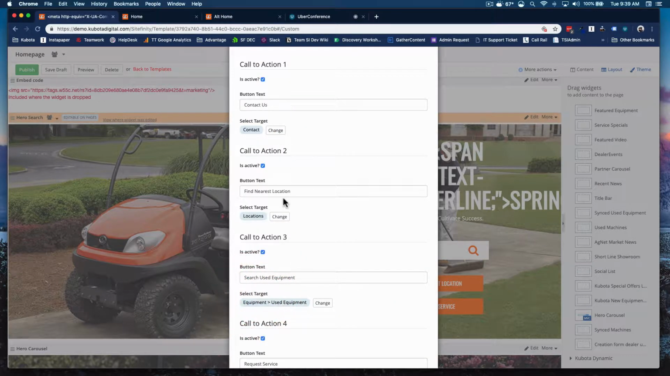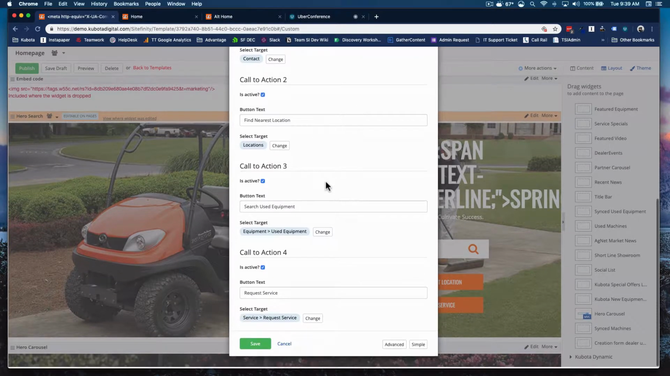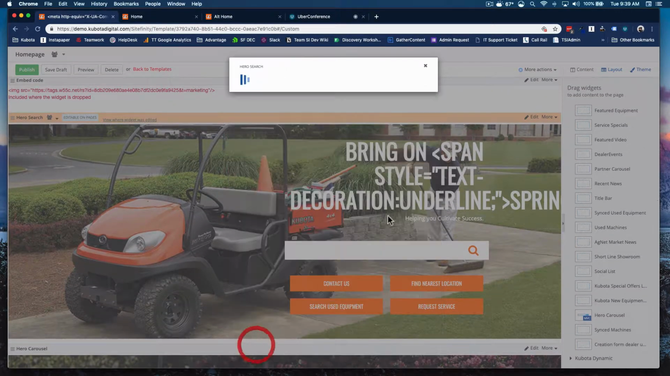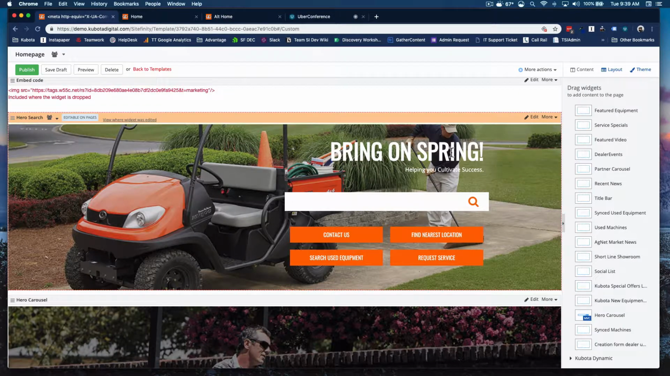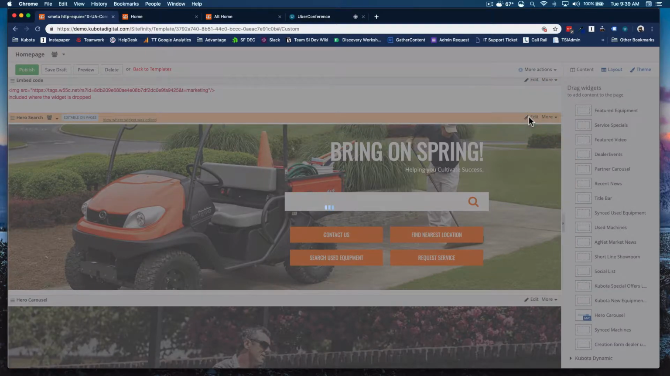So you just choose what page you want, you click Done. You'll notice it's right here under Select Target. You've got it here in blue. And all you have to do is click Save, and it'll save those changes here. And there's one more thing you can do here that I want to show you. Let me click Edit one more time.